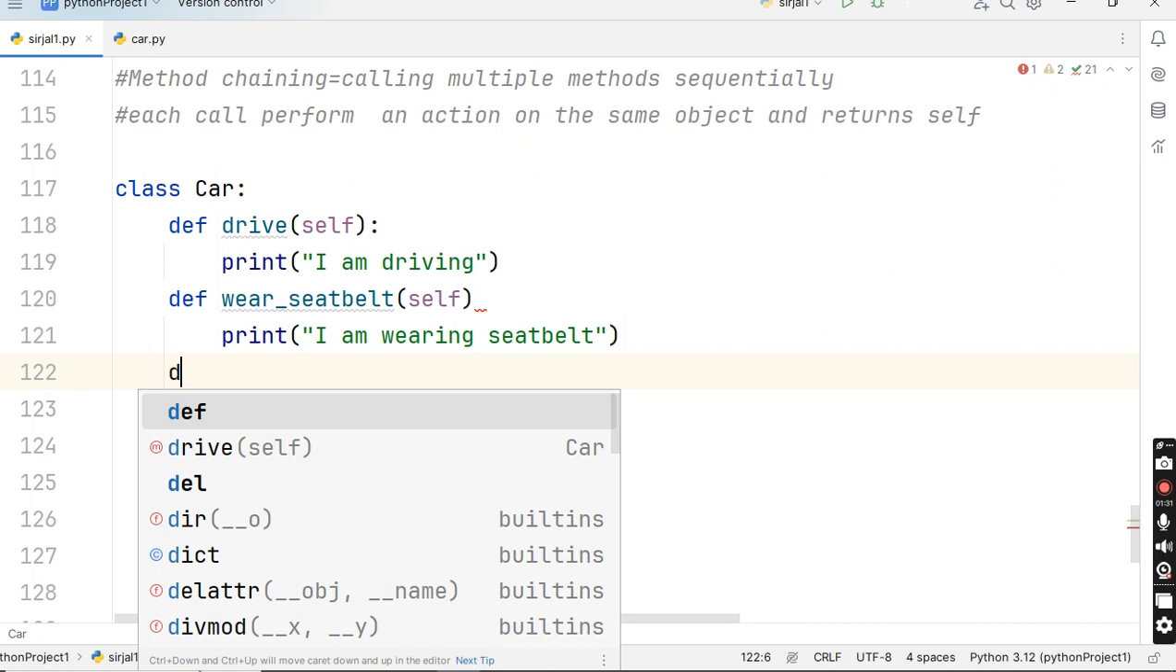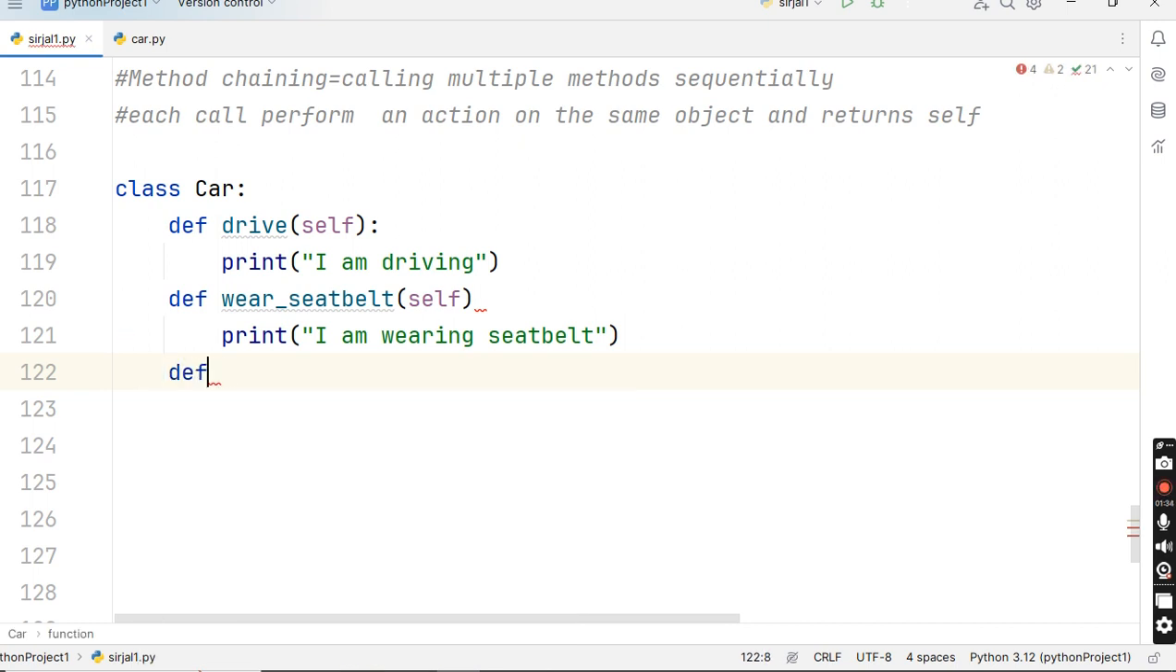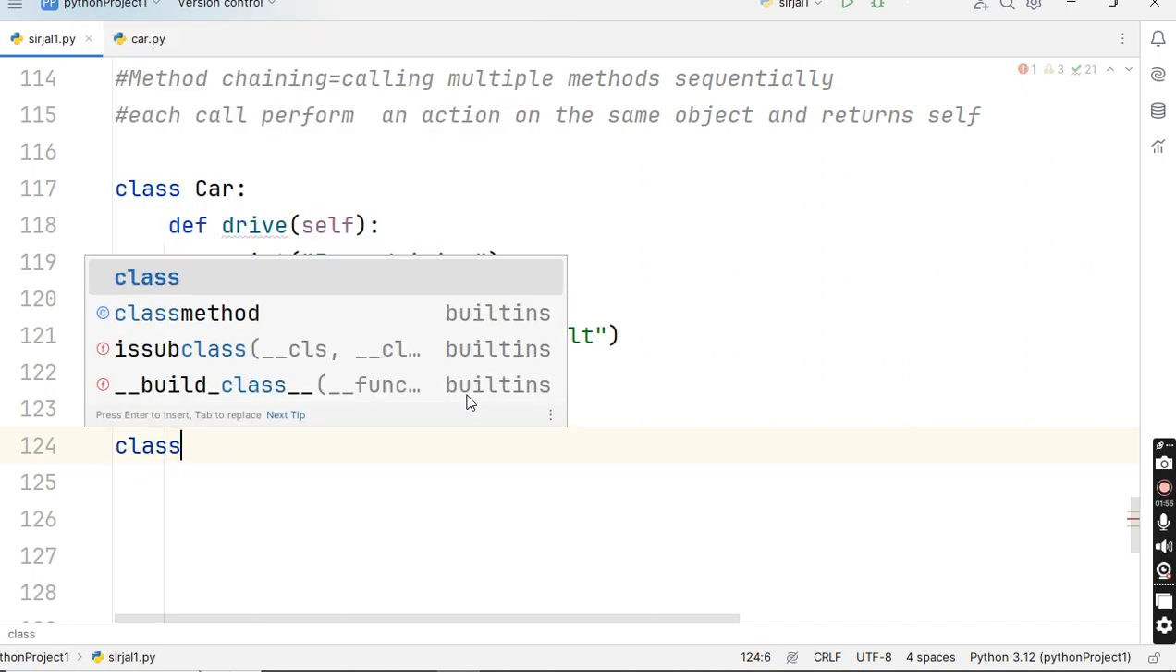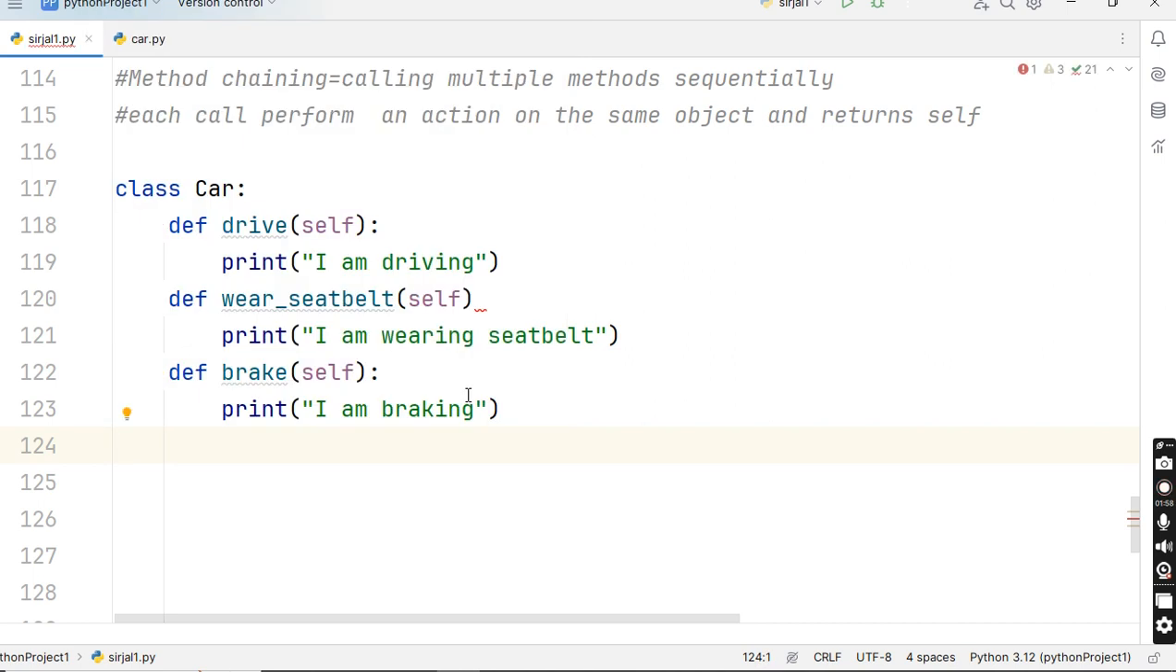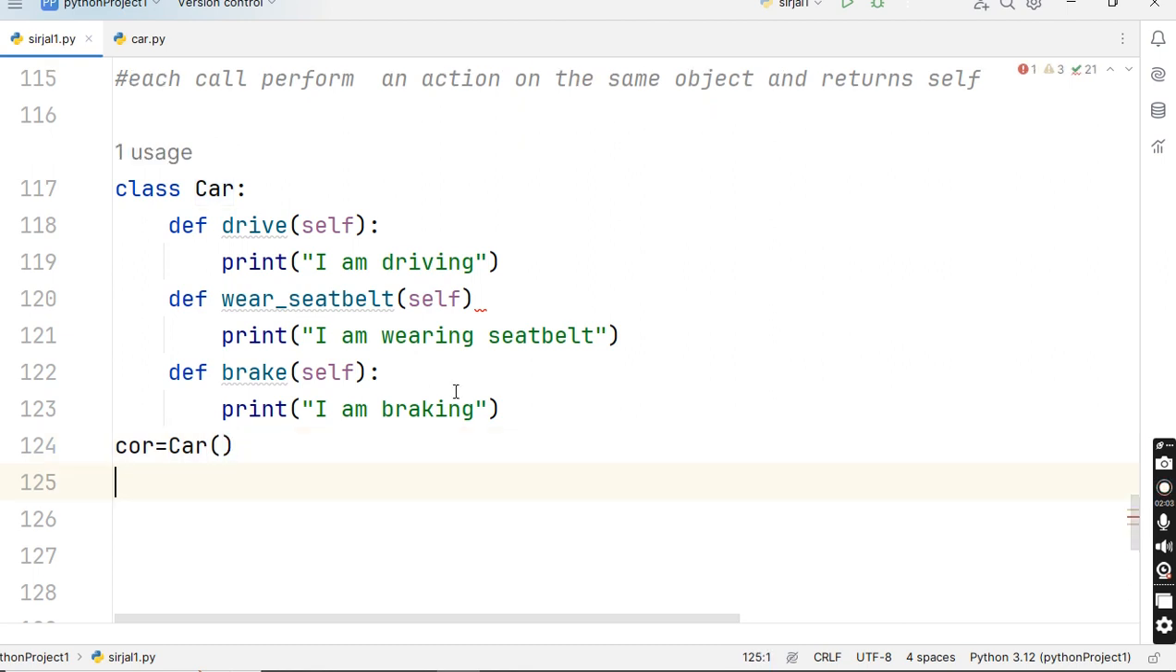That's just the basic. Now let's create one more function, def stop, now brake, print I'm braking. Now let's create an object, car, just for the simple name, and we have created one object for car. Now what if we want to call all those functions together?